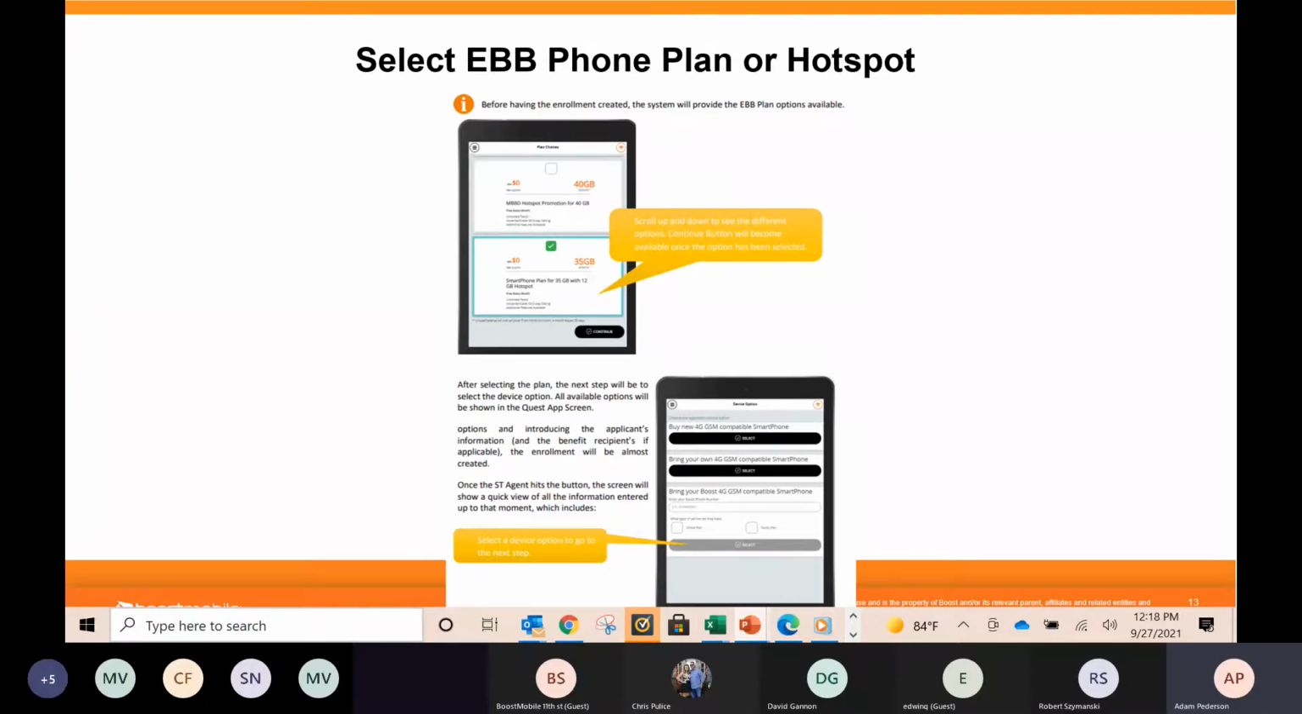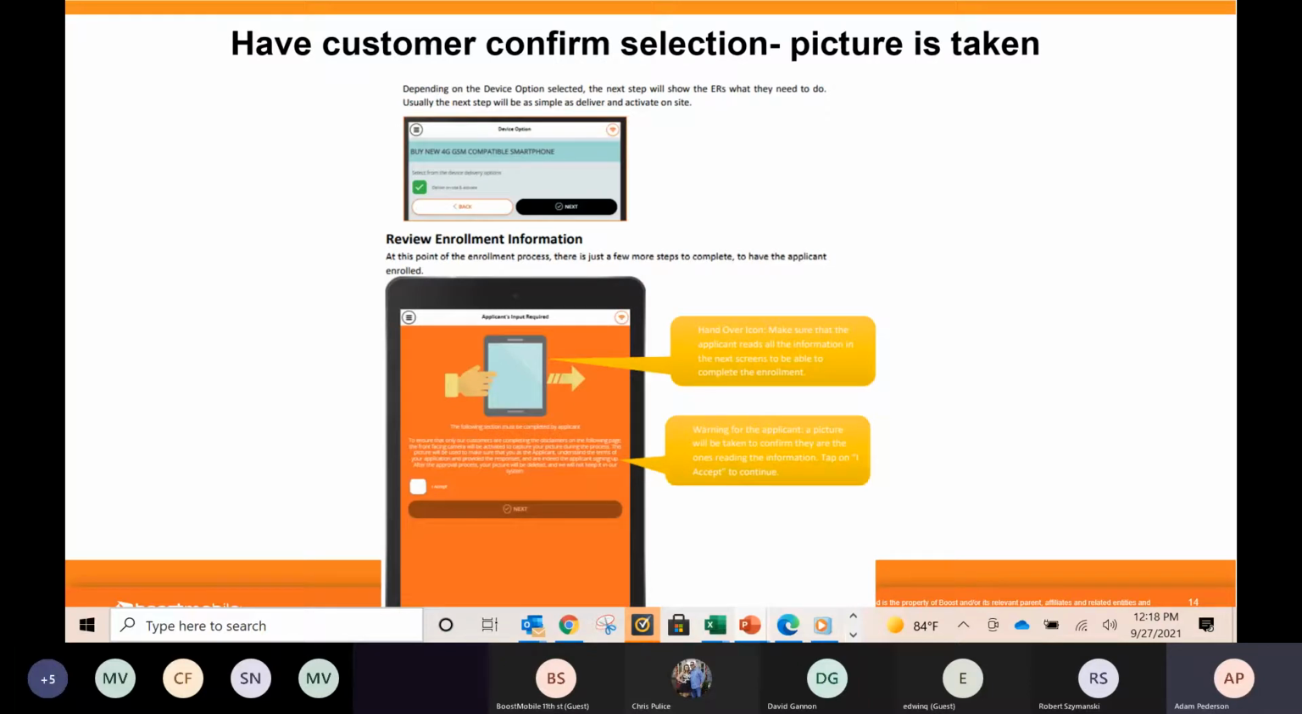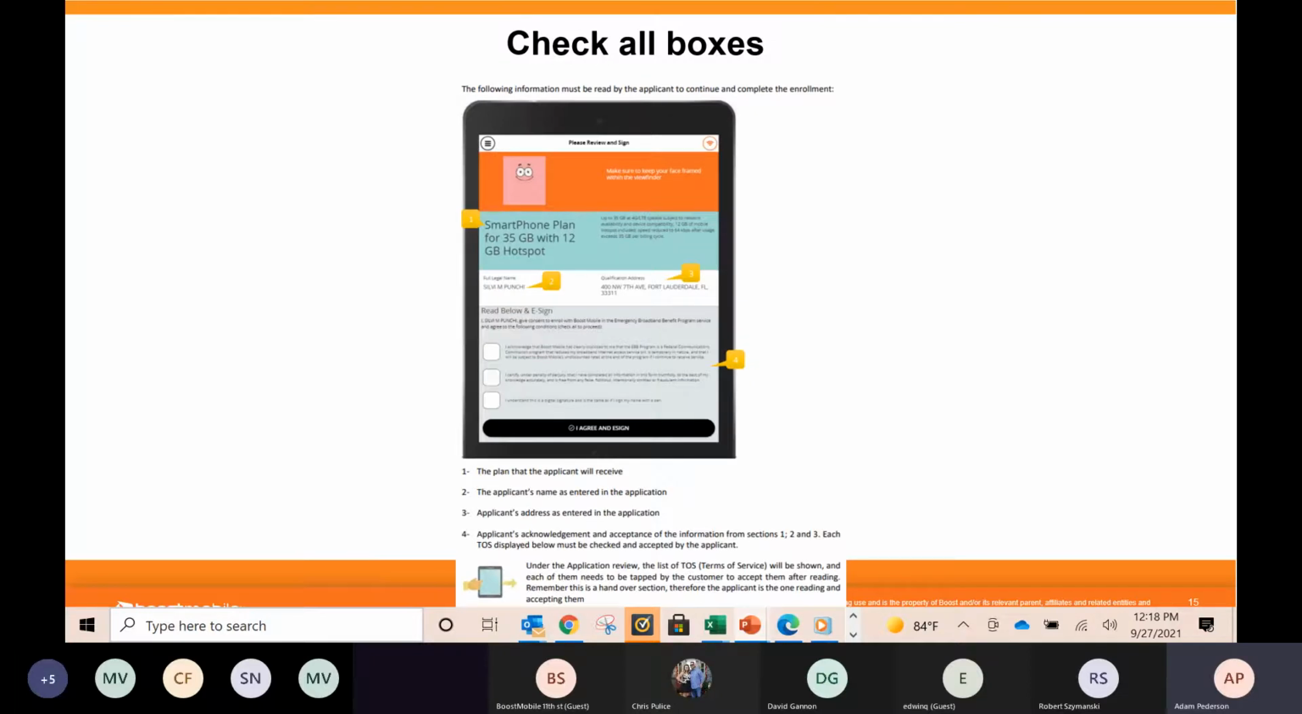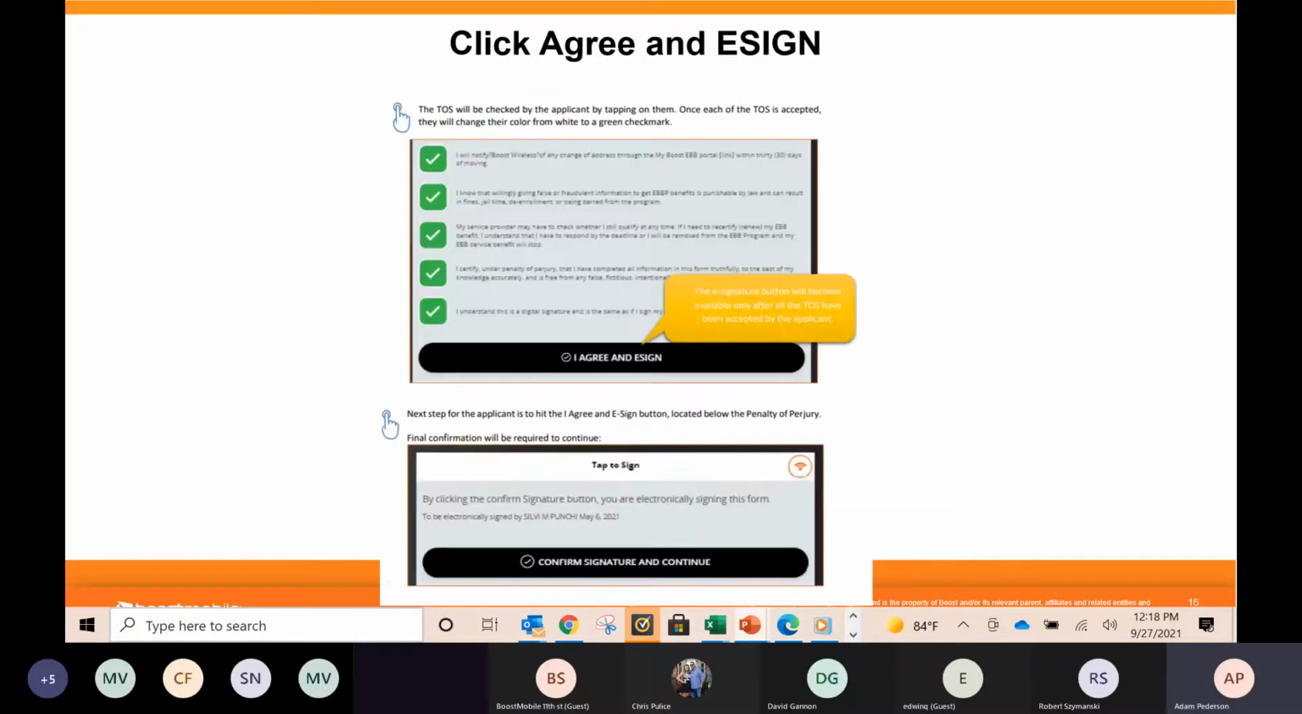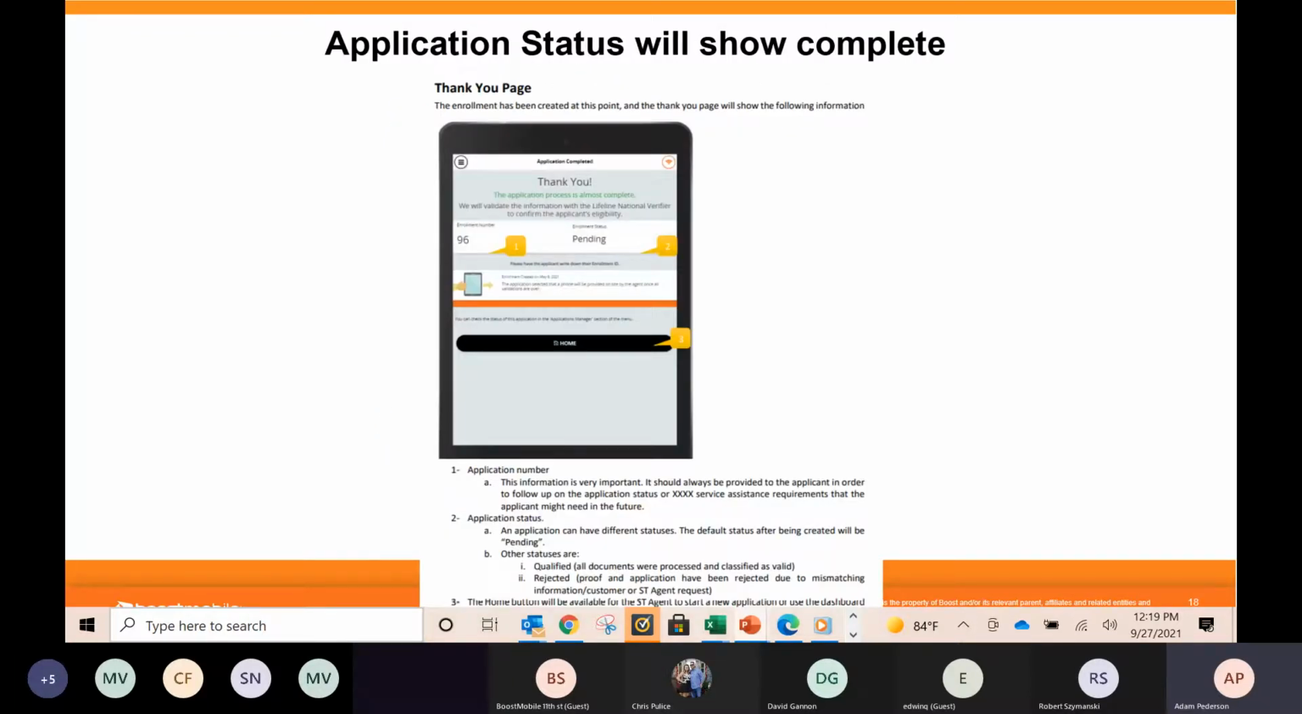After selecting the plan, whether it's the hotspot or the device, you're just going to continue to the next screen to review the enrollment information. Again, you'll see the big icon of pass the tablet over to your customer. They're going to read and sign below, so they're going to click all the boxes, and then click agree and sign. Once they do that, you're going to get your application number. And since you did NatVer first, so that very first step that you entered your NatVer in, you're going to get your PIN code right there.